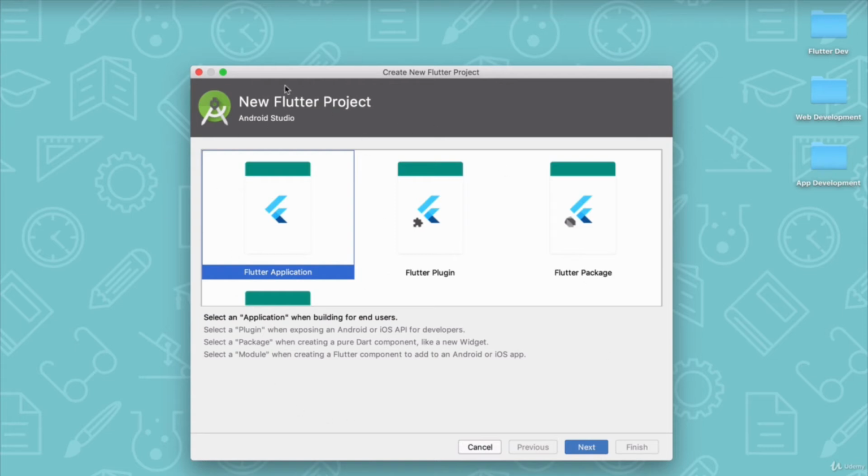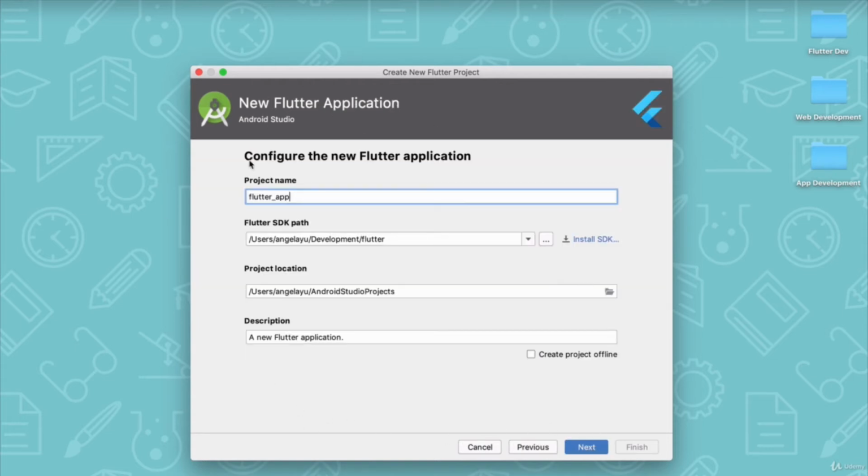And we're just going to select the default Flutter application. We're going to leave the project name as the default name, Flutter_app, or you can rename it to whatever you wish. This is just going to be a demo. We're just going to use this as a blank canvas.